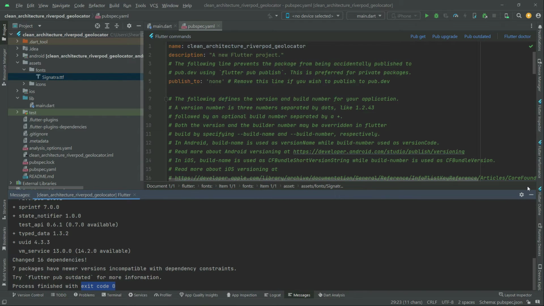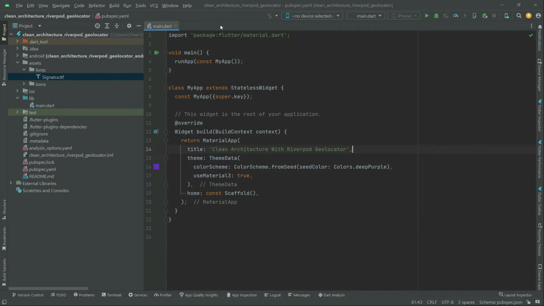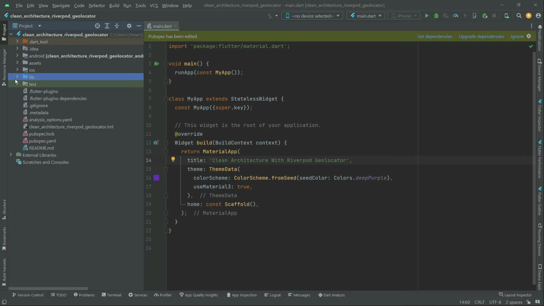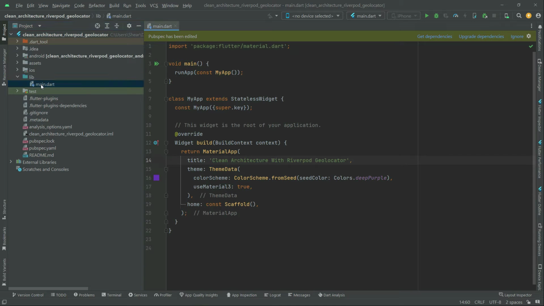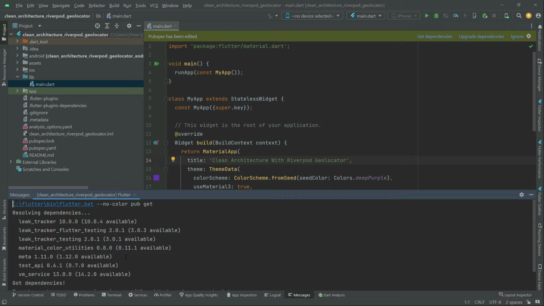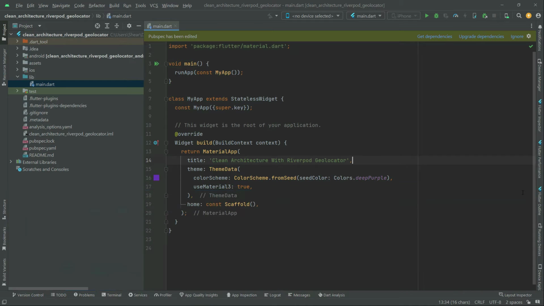Now we'll get this down, and we are done with the pubspec.yaml. Simply close that from here and go toward the lib. You can see there's main.dart over here. Now you can see that pubspec has been edited, so what we will do in here is get the dependencies first, and wait for exit code 0. There we go, it's done. Take this down, ignore it now.